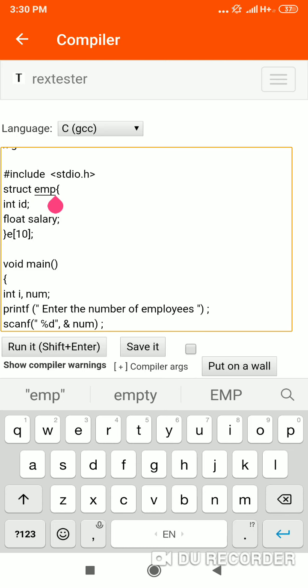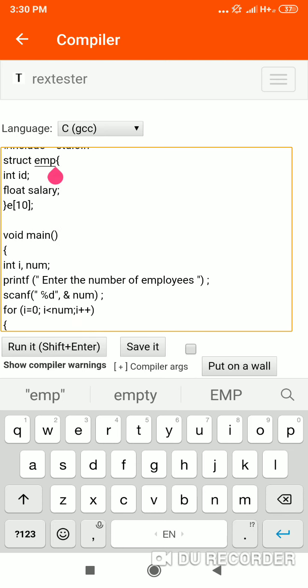So I have taken one variable emp here, that is to show that this program relates with employee information. I have taken two informative values. One is id and one is salary. For id, I have taken the data type integer, whereas for salary I have taken float.